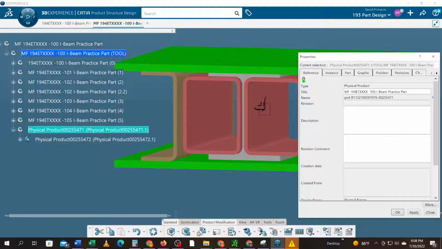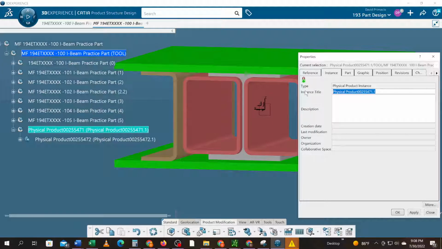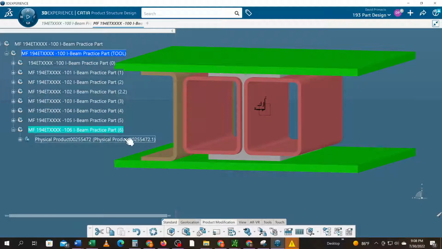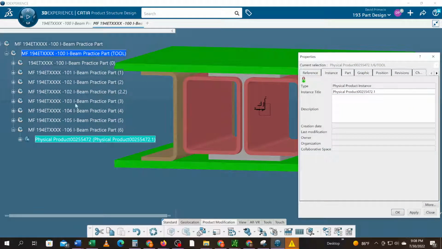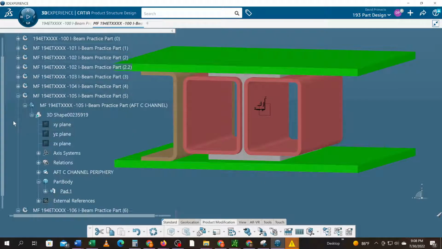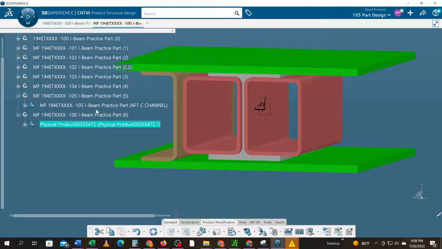And this is the 106. And the instance is number 6. And it defaults to instance. Just to compare the other one. So this one's going to be the forward channel.